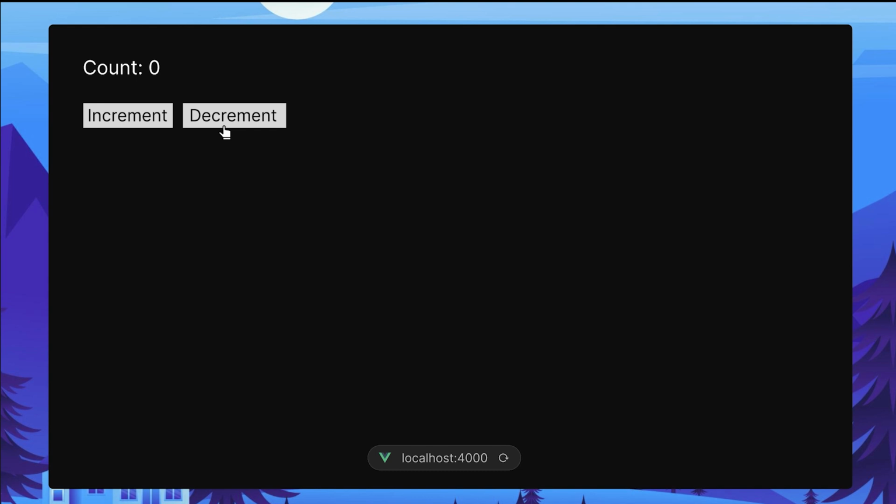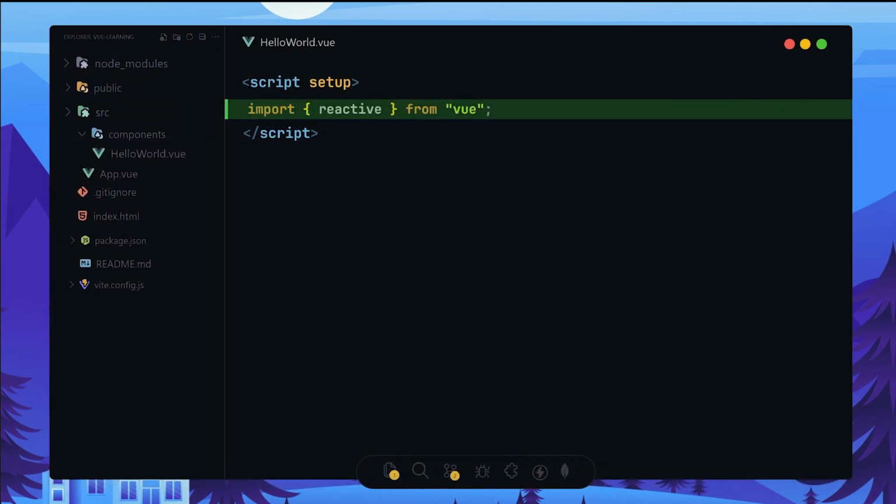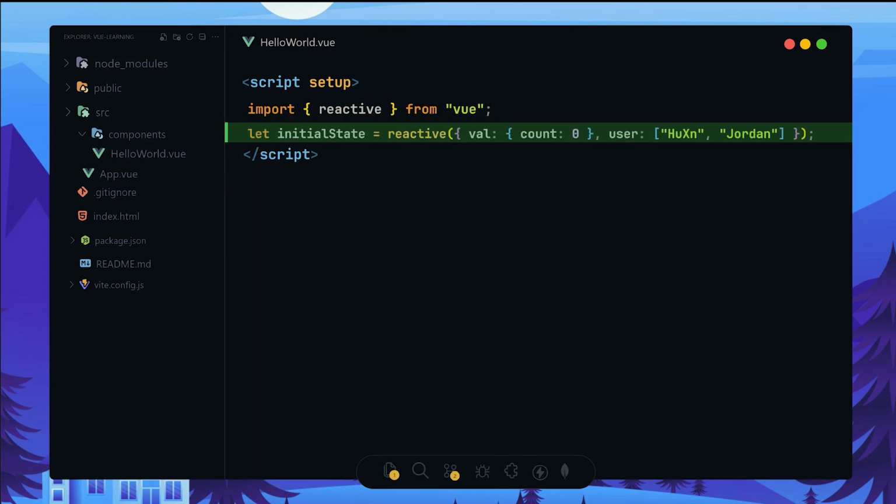Now let me give you one more example. Once again, we need to import the reactive function from Vue.js. Then we are going to be using that reactive function, but inside there we are now passing two reference values. First of all, we are passing a value which will be set to a nested object. Then we are providing users, which is also a reference value, which is an array. Inside that array we have Hussein and Jordan, and that's it.